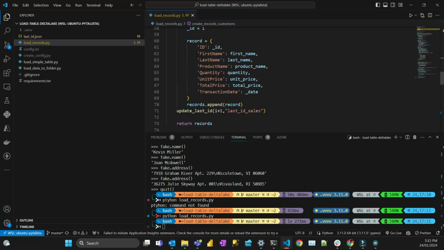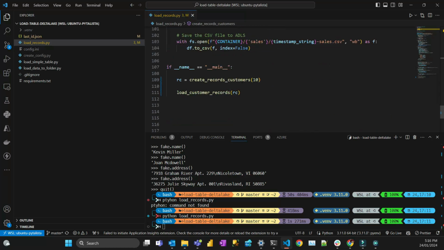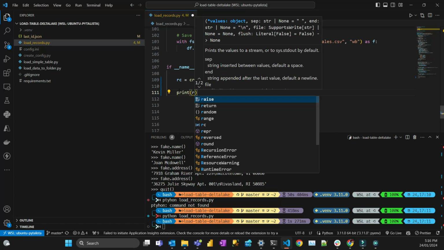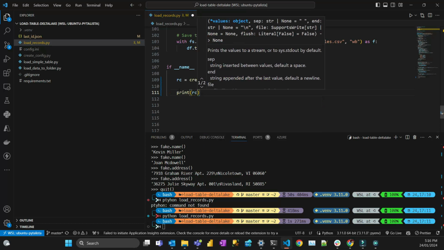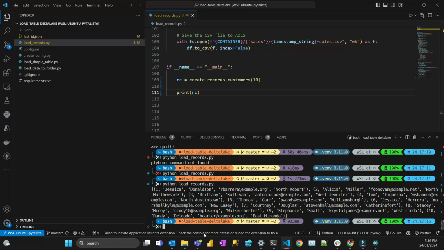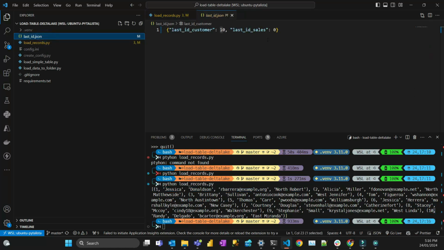Let's give one example of how it works. So if I go here, I'm just gonna print to the console the records. And then we can go to the next function. So if I do this, it generates a list of tuples of records here, with the ID 1 and so forth up to 10. And if you check the last ID, now the last ID customer is 10.